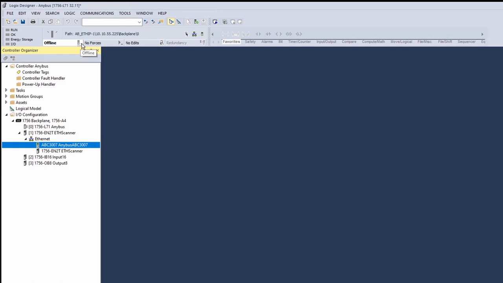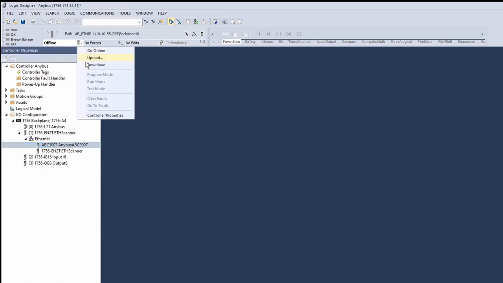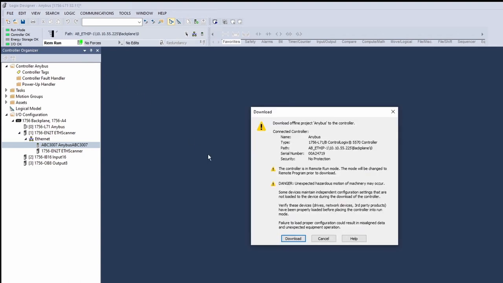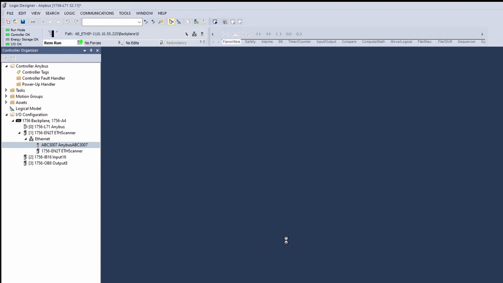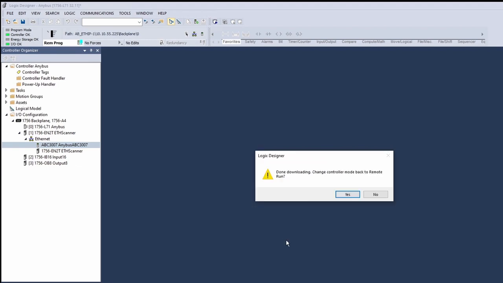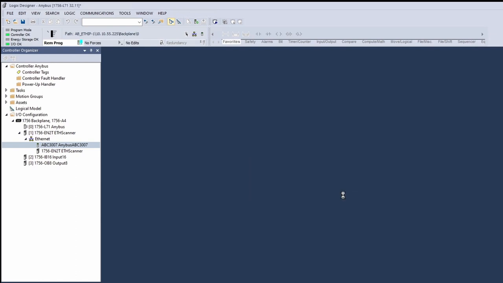And now we will download the PLC program into the PLC. So click on Download. And click Yes to change the PLC to remote run. The configuration is now complete.